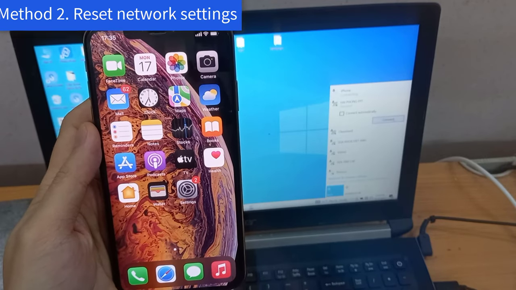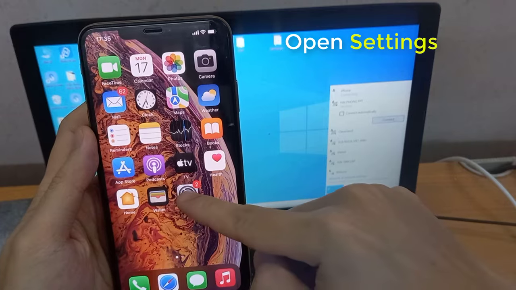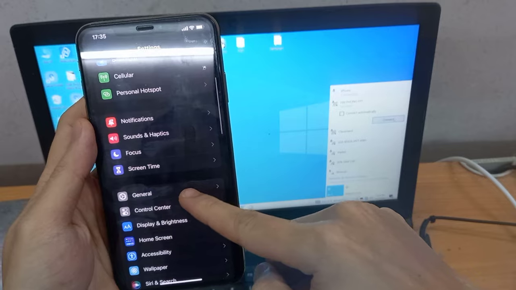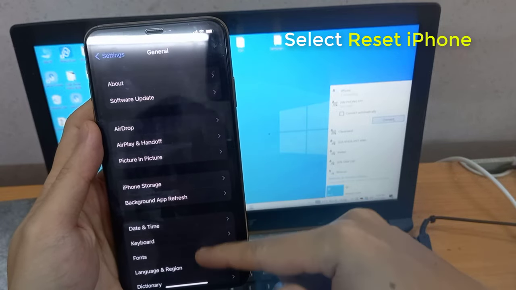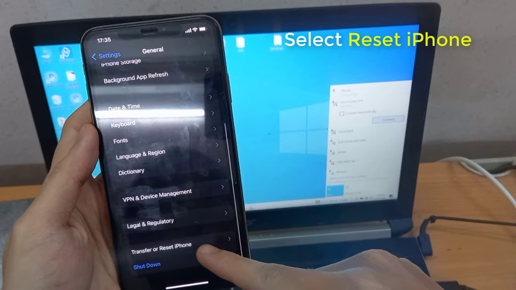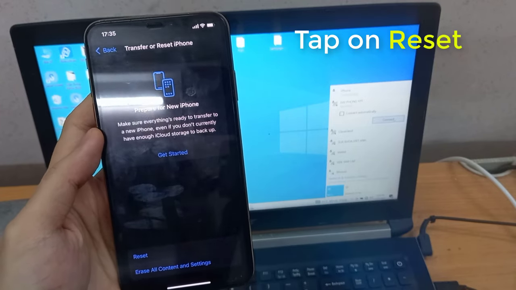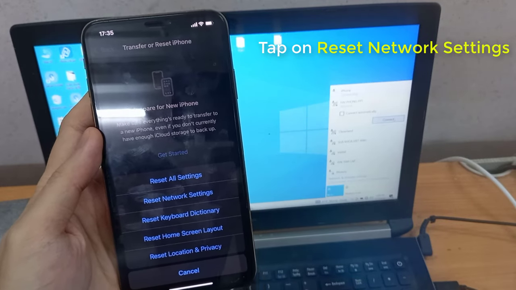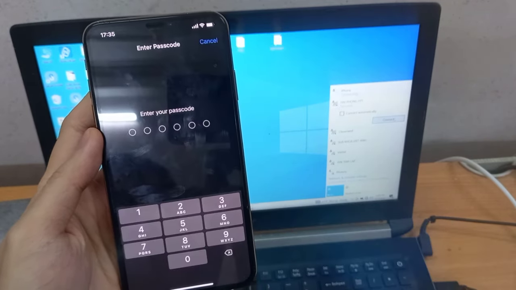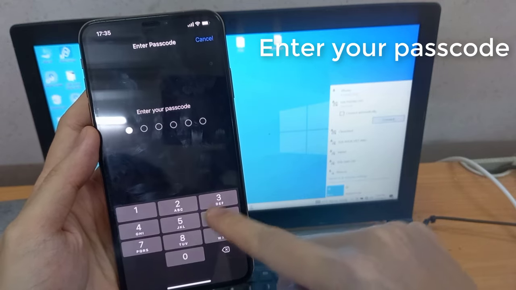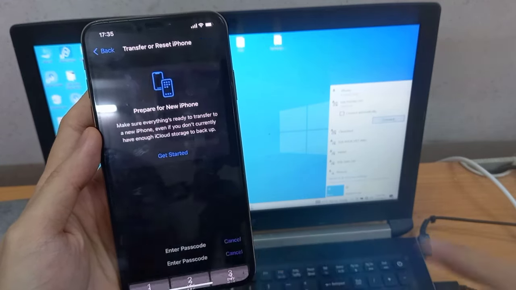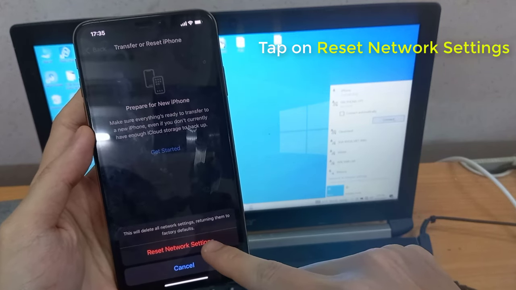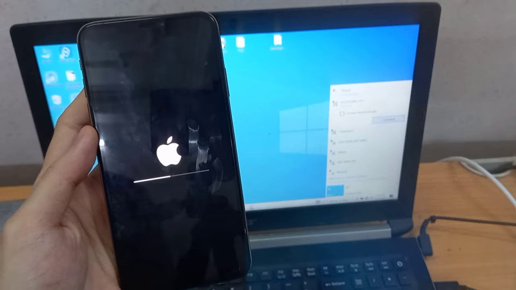Method 2. Reset Network Settings. Open Settings. Tap on General. Then select Reset iPhone. Tap on Reset. Tap on Reset Network Settings. Enter your passcode on your iPhone. Tap on Reset Network Settings again. This will delete all network settings, returning them to factory defaults.